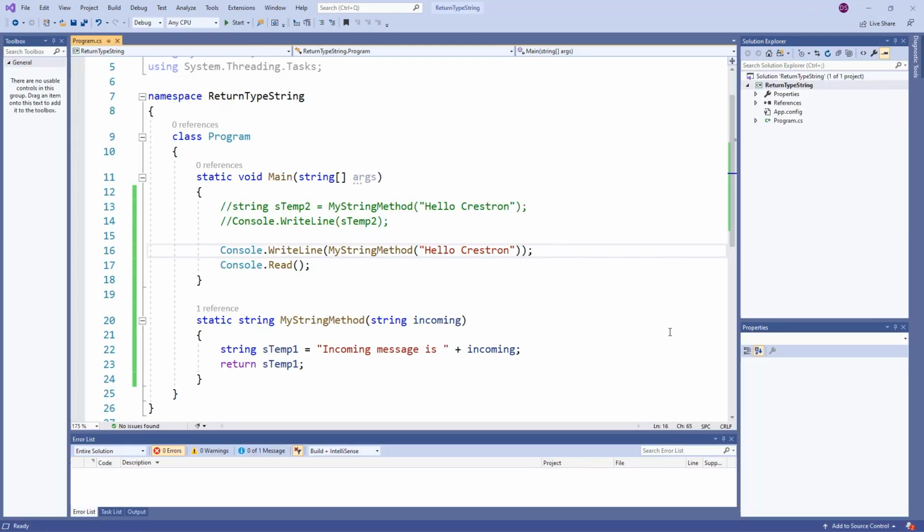You have now learned how to define a non-void return type method, in this case, string, learned how to receive the return data from calling this method, and how to embed that method within other methods.